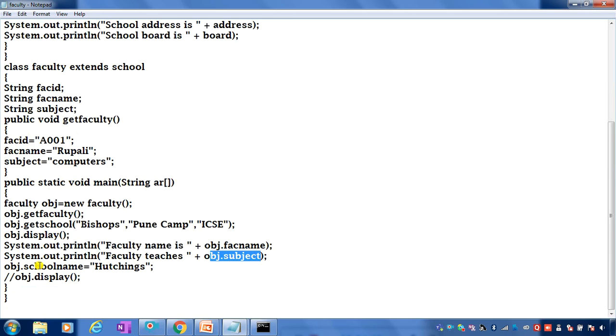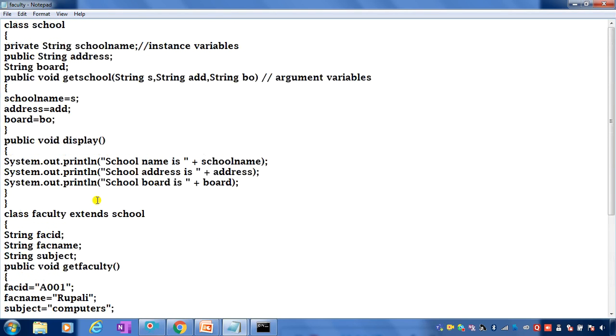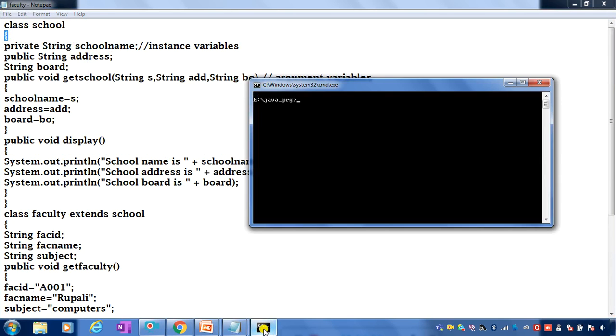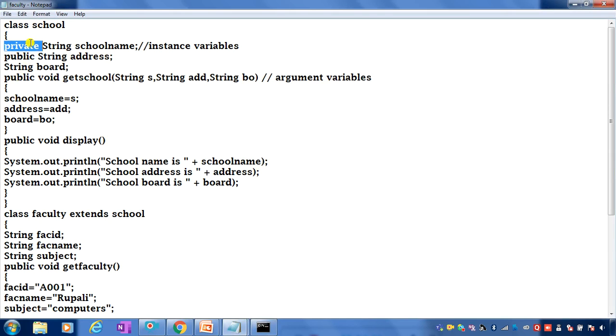Now I'm trying to change the school name. I'm trying to change obj.school name, but here you can see school name is private. Let's see what happens if I try to do that. I'll run javac faculty.java. Now see, it's giving me an error. It says school name has private access in school. So I cannot access private member variables in the derived class.